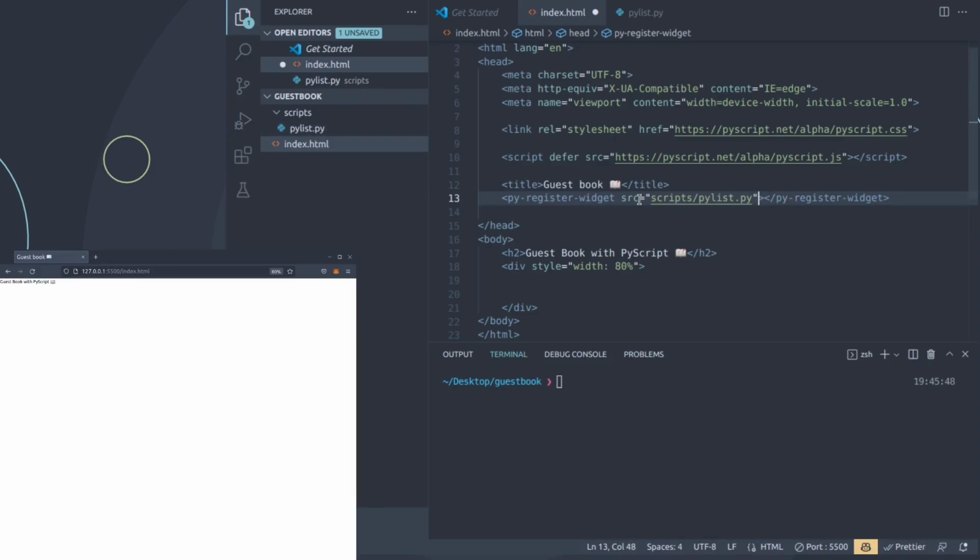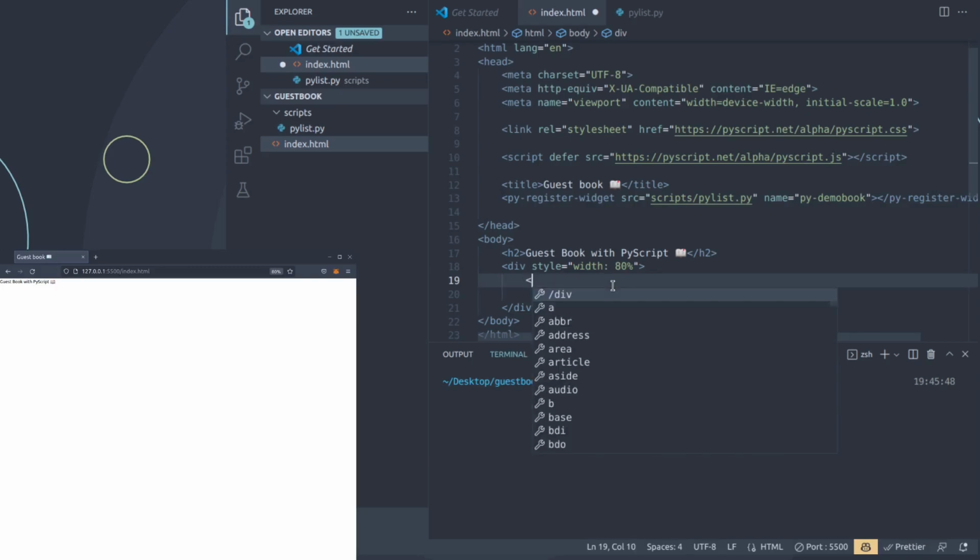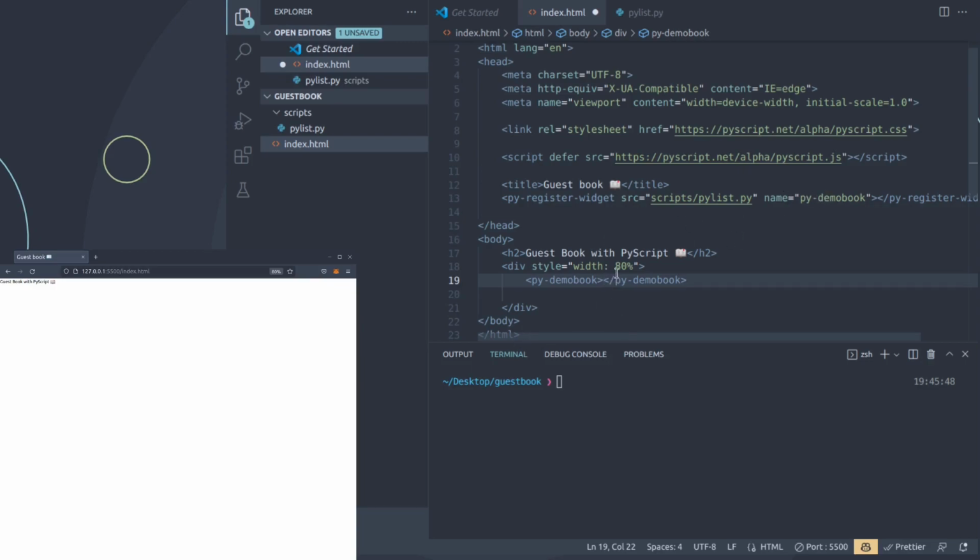That's where it's gonna source it from. And then when you register a widget, you have to give it a name. So this is kind of like you're creating your own components in a way. If you're familiar with Vue or Angular or React, you're trying to say that I want to create this tag that doesn't exist. For example, I could say something like py-demo-book, right? And then in here I could go ahead and say py-demo-book, which is pretty amazing, right? Whatever this py-demo-book means is gonna be whatever you give into this py-register-widget. So this will make more sense later.